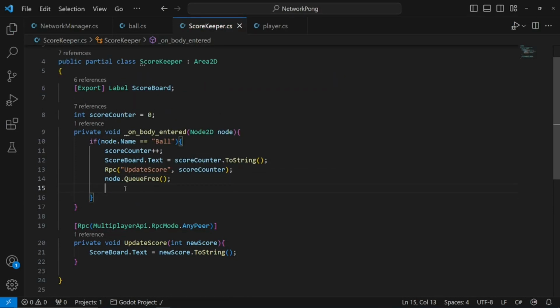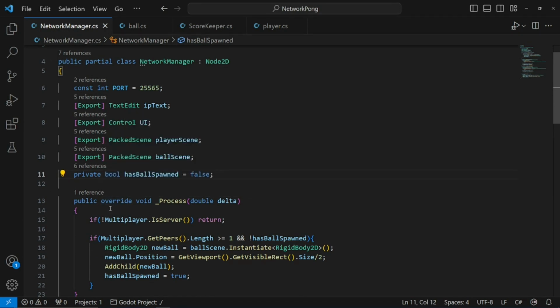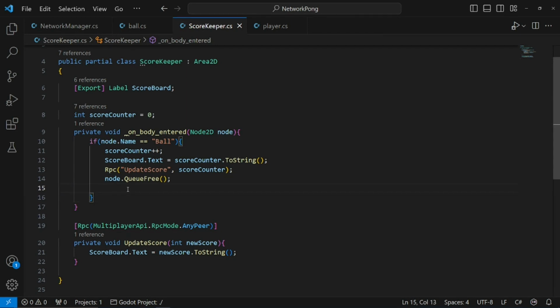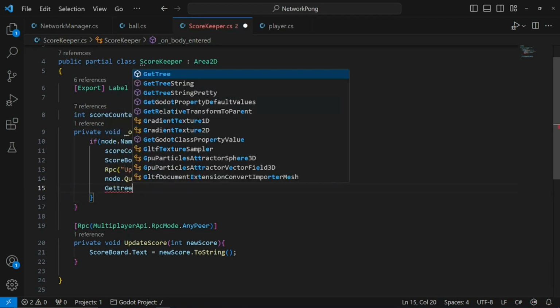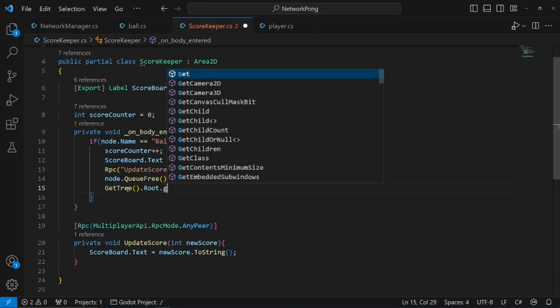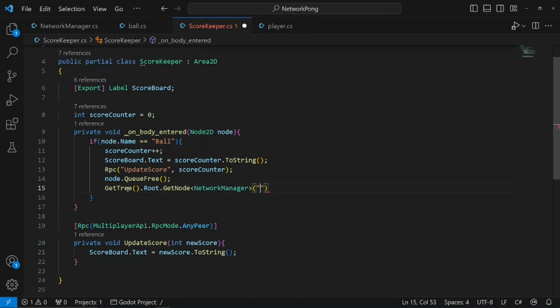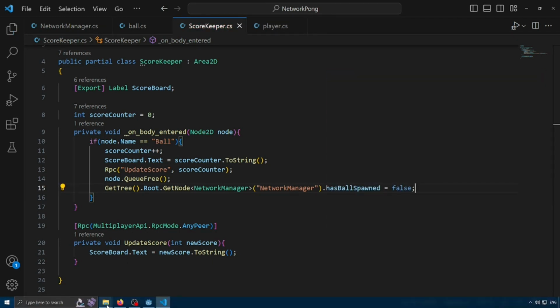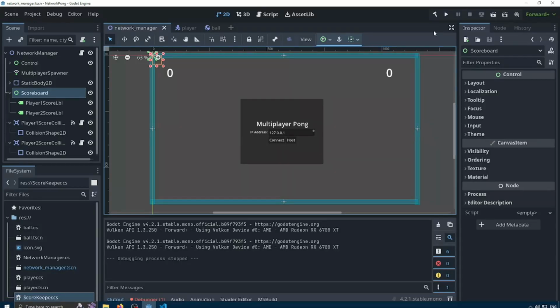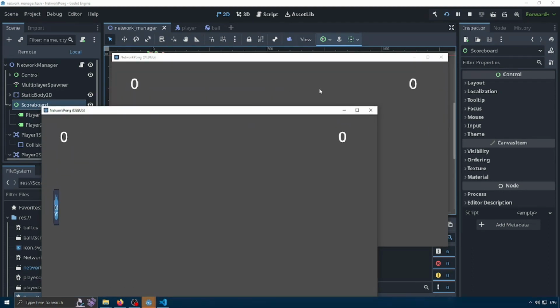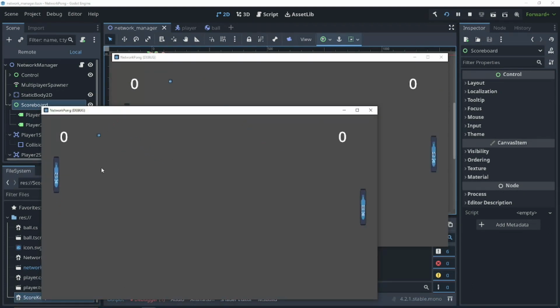After we delete our ball, we can go into our network manager and set our ballSpawned to public. And now we're just going to access that. I know it's cheating, but I'm going to do it this way, for just this project. GetTree().Root.GetNode, NetworkManager, and let's get it from our node name, which is NetworkManager, and .hasBallSpawned equals false. So this should be called every time we delete our ball, every time we score a goal. So let's host and connect, and we should have a finished Pong game.